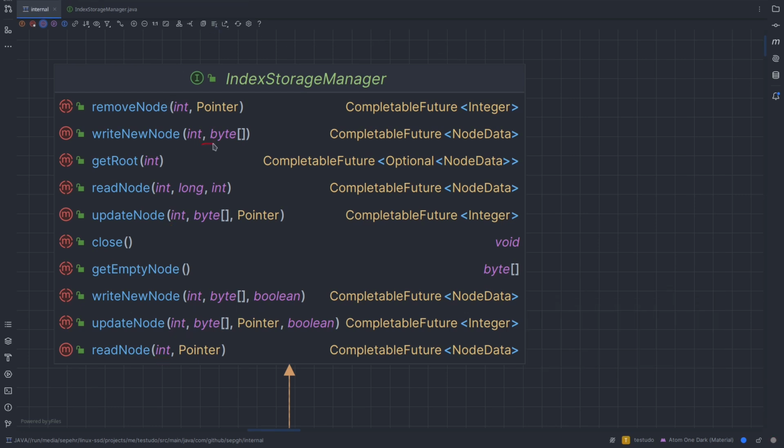Again, each node is represented as a byte array, and this is true both when a node is an input and when it is an output. The node data object, which is part of many of the outputs, also includes a byte array and a pointer, which means, for example, when we write a new node, we can know what has been written on the disk and the location it has been written to. Also note that most of these methods return a CompletableFuture, which means these operations are non-blocking. However, most of their current usages are in a blocking way.